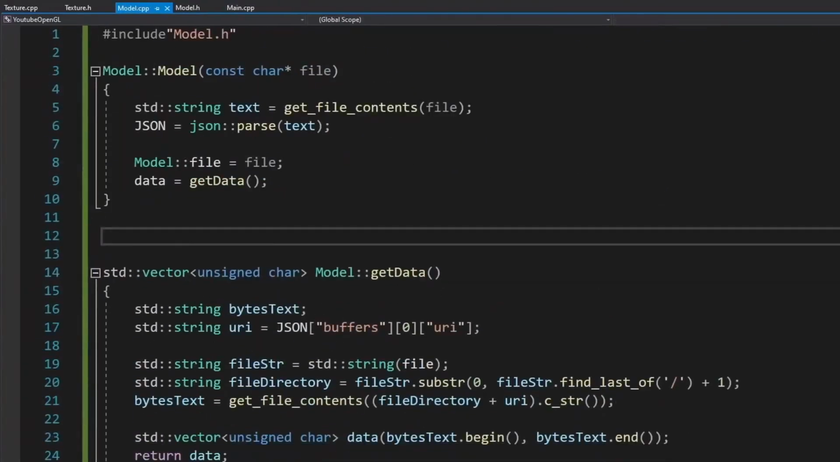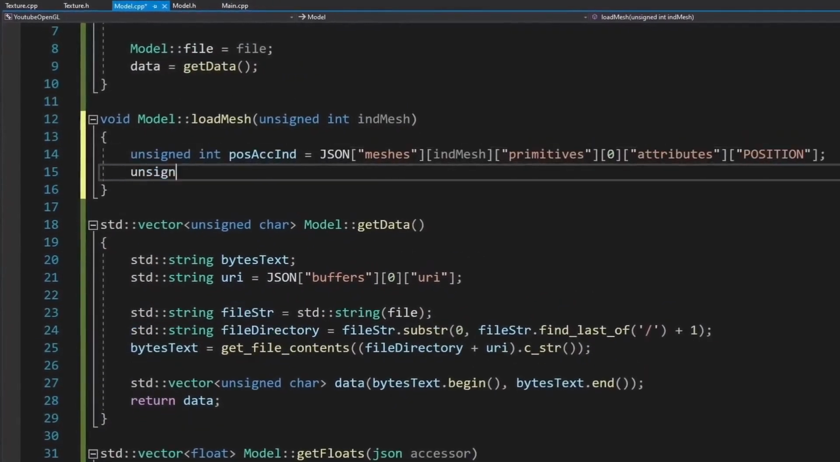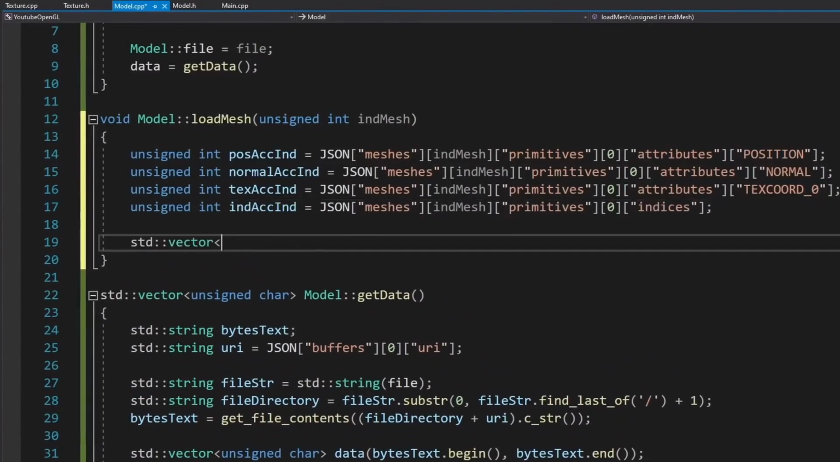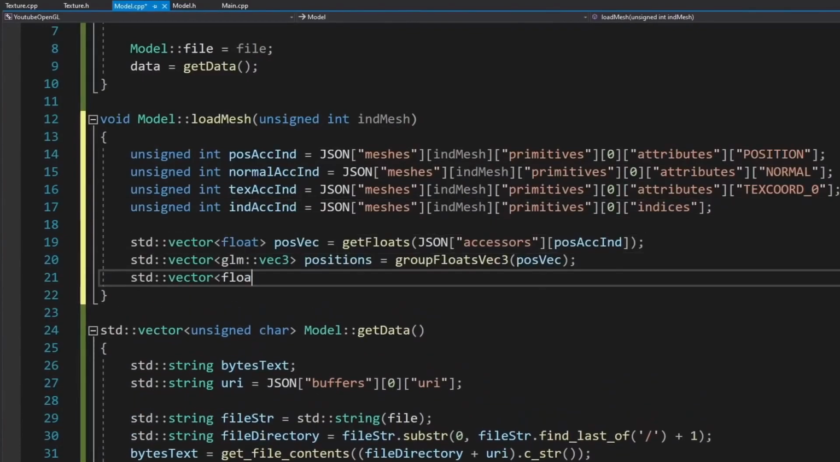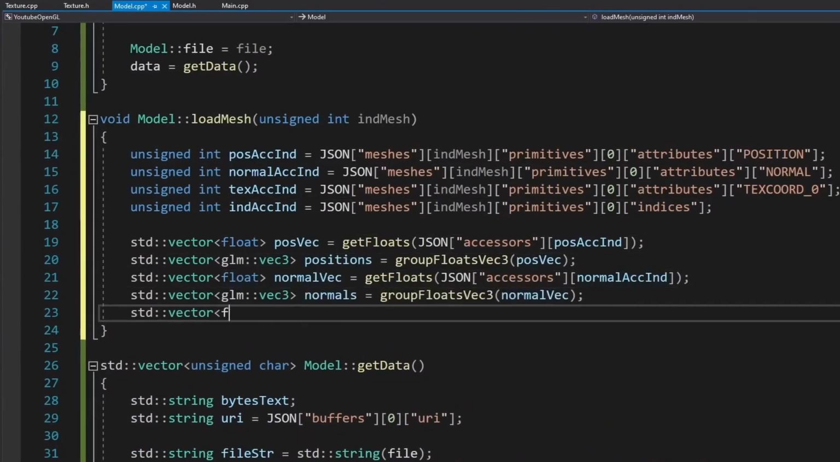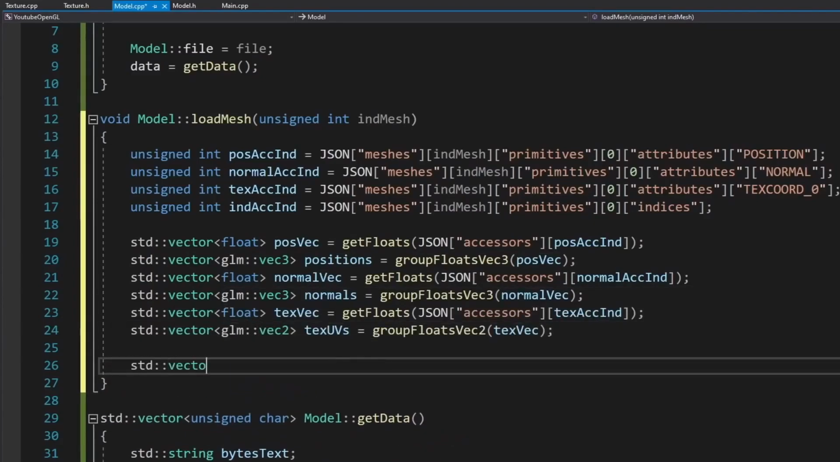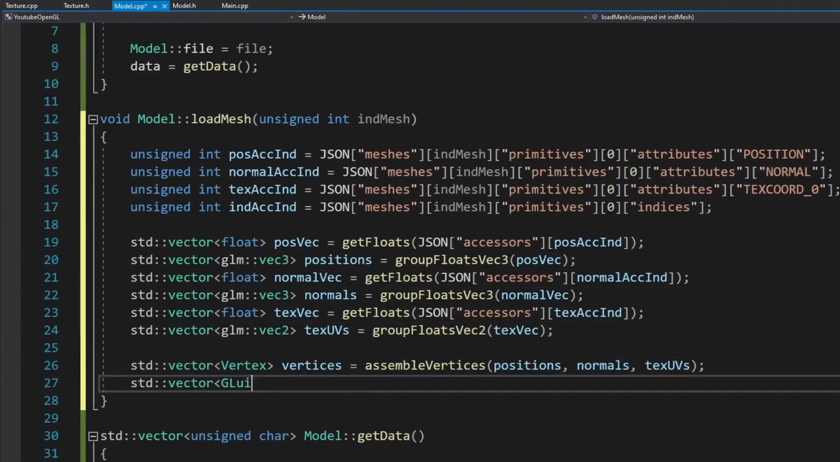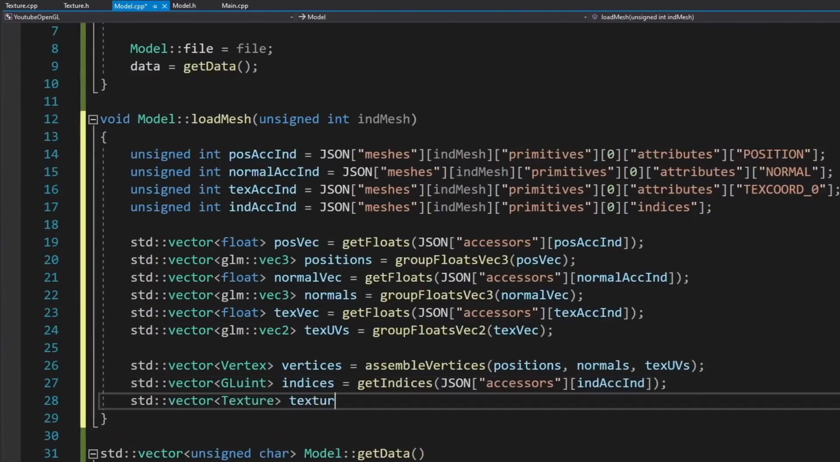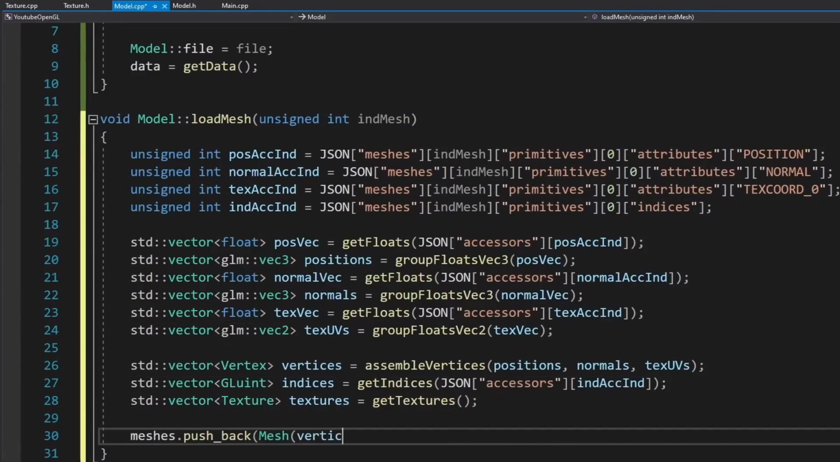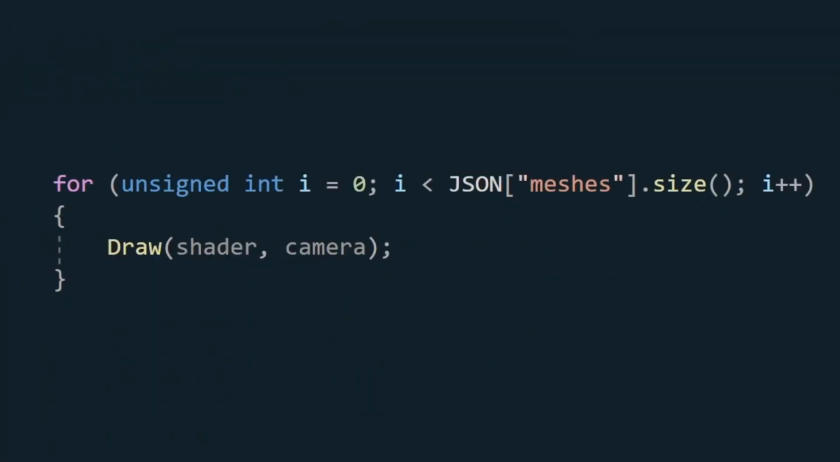So first, we want to get the indices of all the accessors of the vertices. Then we'll simply use our getFloats and groupFloats functions for the attributes of the vertices. After that, we assemble our vertices and get our indices and textures. Then we just create a mesh with these three vectors and push it to the meshes vector. Now we can load multiple meshes by simply iterating over them.